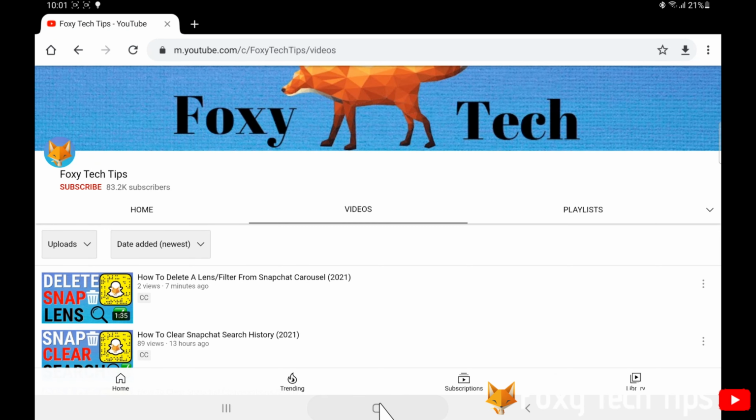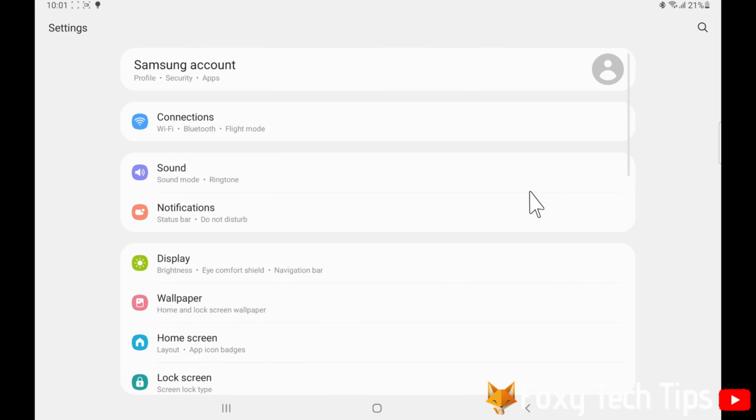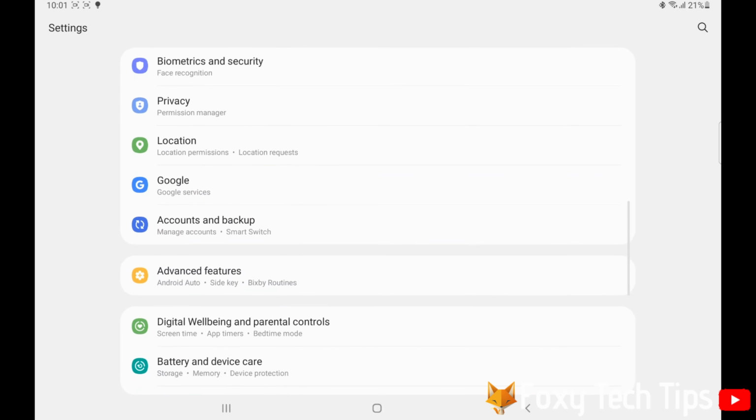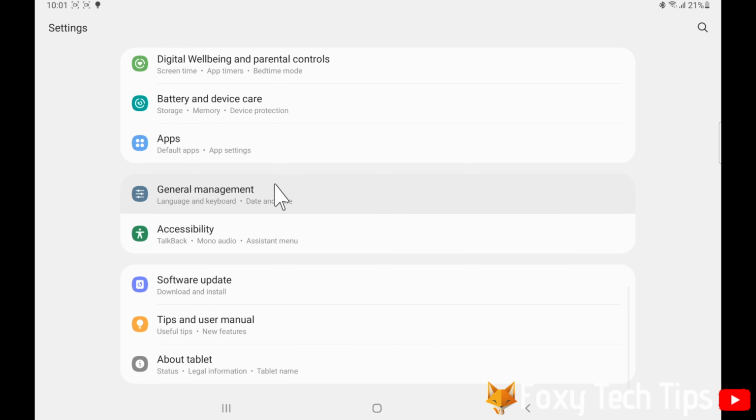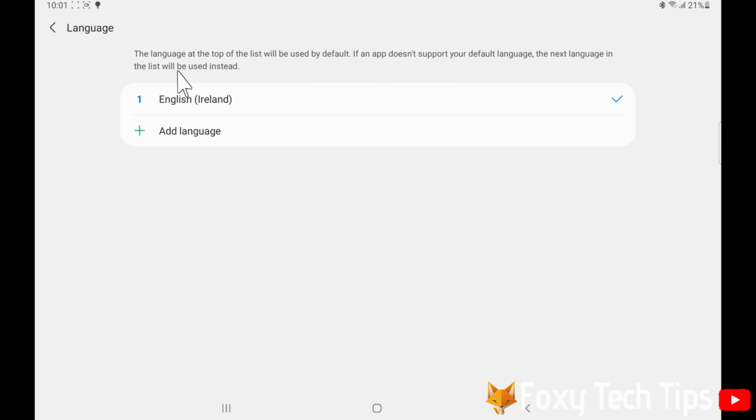Open up the Settings app on your tablet. Scroll down the settings and open General Management. In General Management, select Language. Tap Add Language.